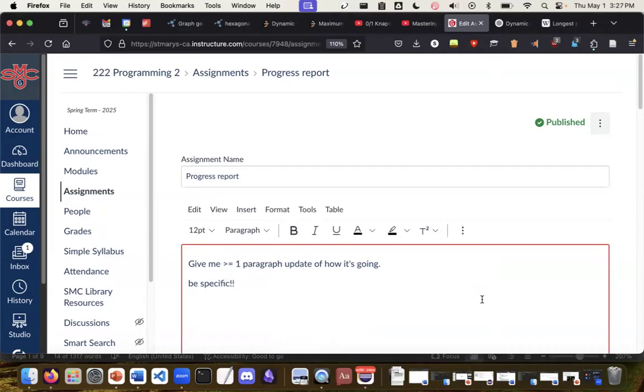Because if you're like, we worked on the code, that's not helpful for me. And like, we worked on the code and ran into some errors. What errors? I don't know what they are. I don't know what your code looks like.